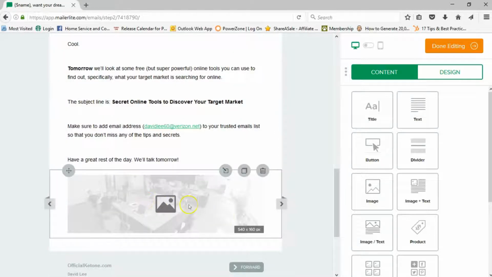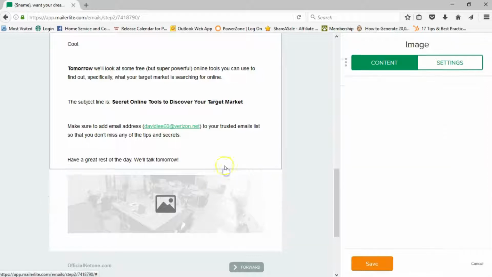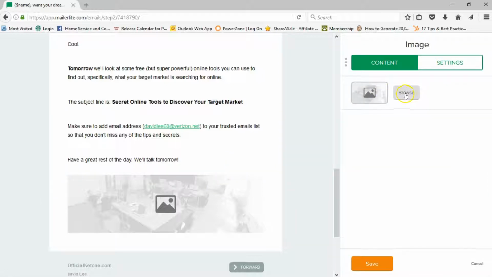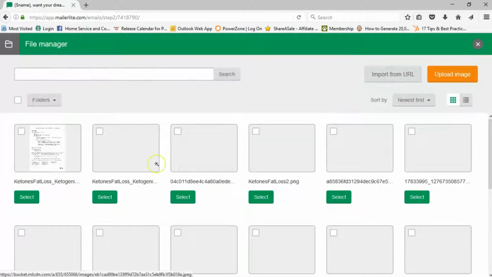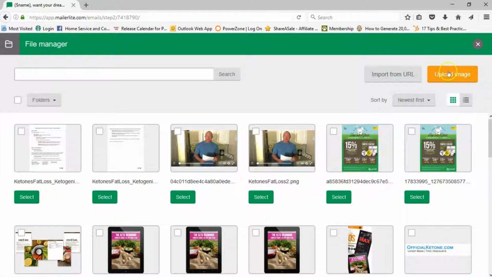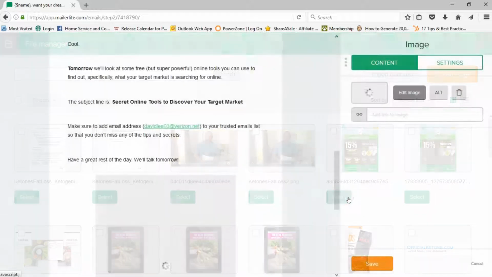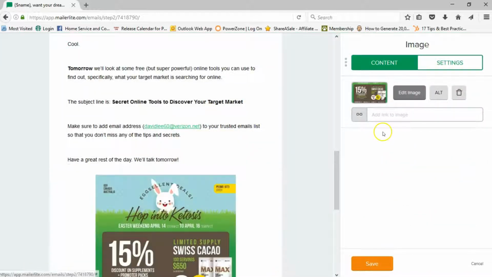Okay, so let's just say we wanted to add an image here, so we click on the little editor, and basically if you already have it uploaded, you can go browse and upload it. If you have not uploaded the image yet, you can just click on upload image and it will import it into this little thing here. And let's say I just wanted to use this image here. So I select it, and it's going to pop it in here.